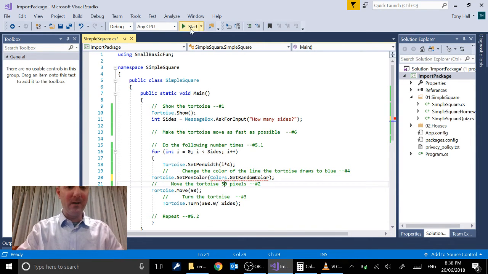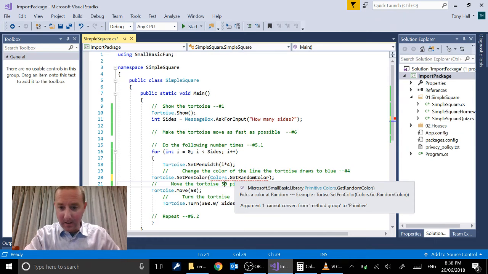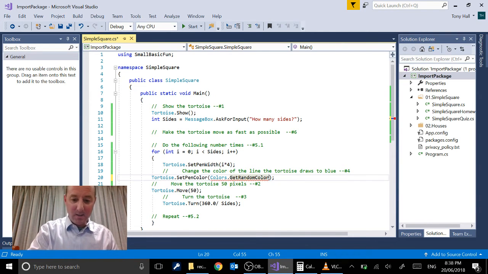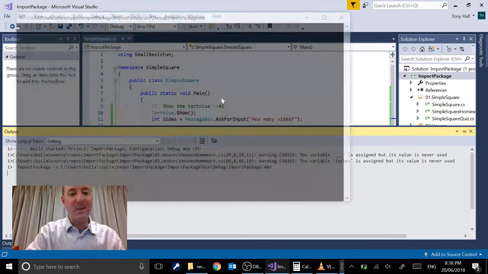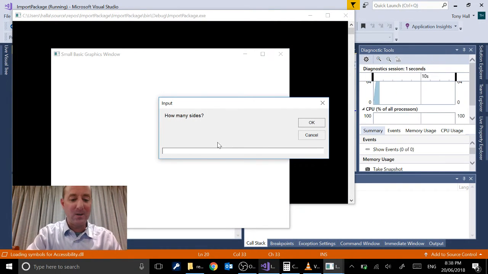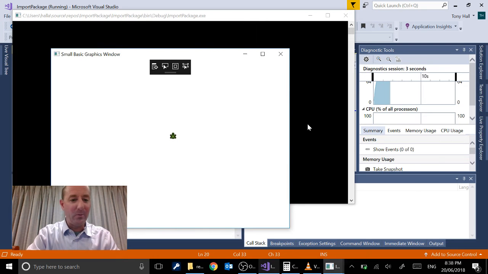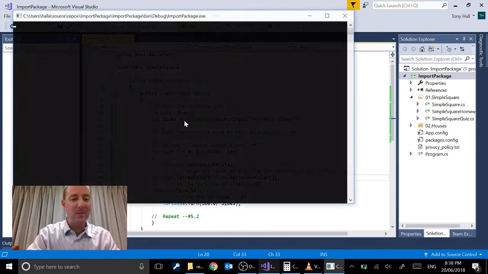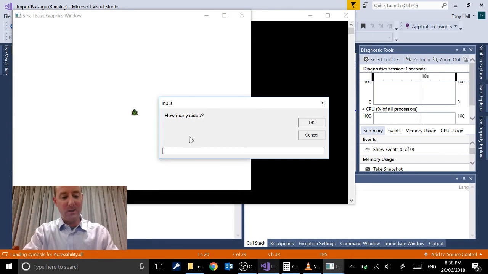Colors get random color. We've got an error there somewhere. Oh, that probably needs to be a bracket because it's a function. Yep. So we've now got our get random color. We've got our variables for our sides. And there we go. We've now got our sides growing in shape. And so we can start to get some funky shapes being drawn as we go.